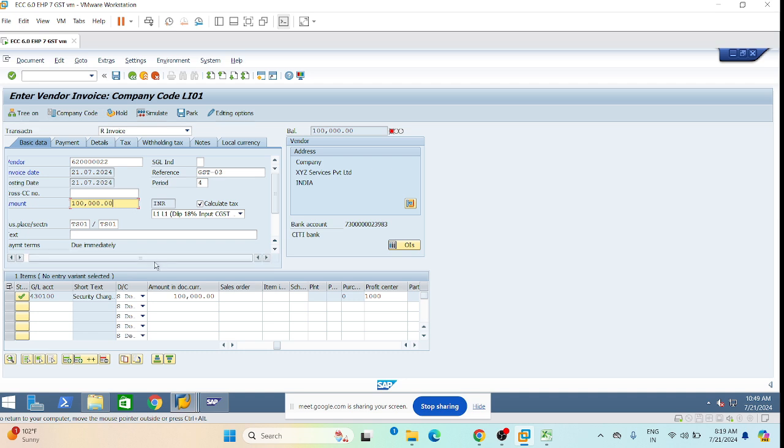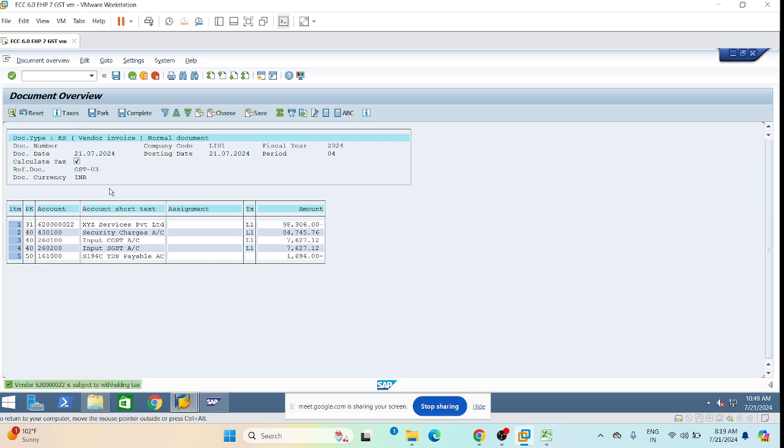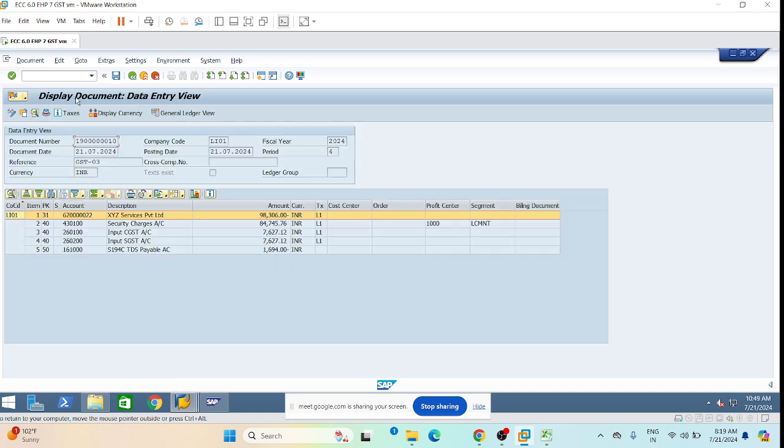Now I will simulate this one. Before posting, always simulate, because simulation will give us the data which is going to be posted. Now you can see within the 1 lakh, first GST is separated, 2%, and then within that amount you can see the CGST and SGST calculated, not additionally. So now we can post. Document display, same you can see.